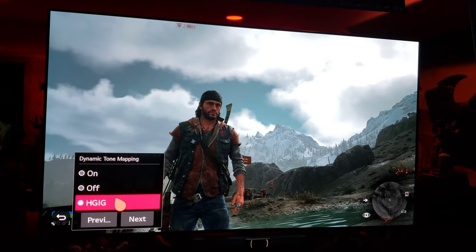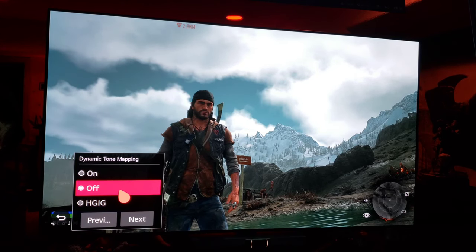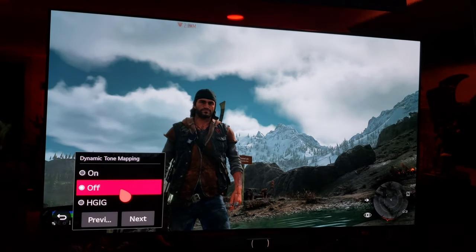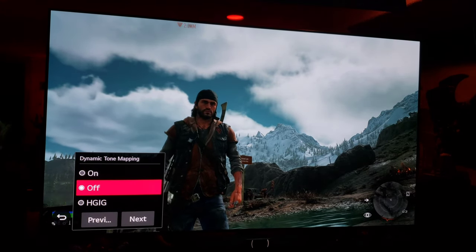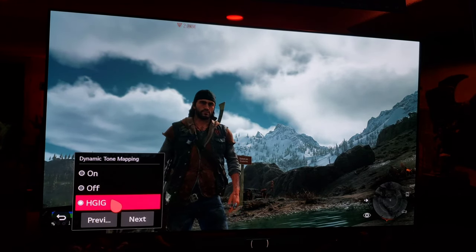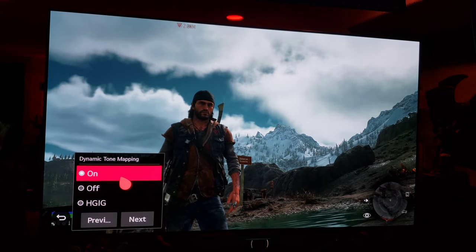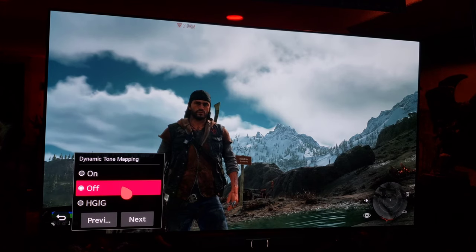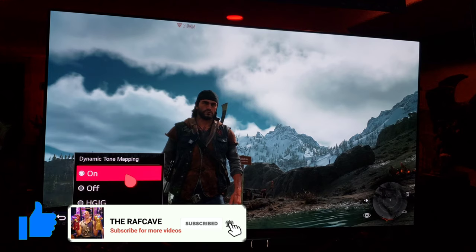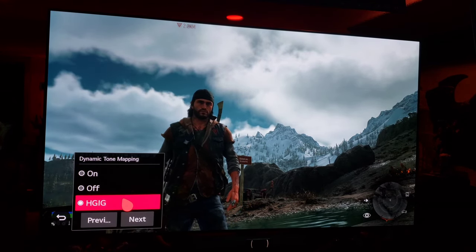So right now, HGiG on, off. Now let me fix my camera a little bit. And go to the point of blooming, right there. On, HGiG, dynamic tone mapping all the way on, off. On, got more, a little more brightness in the clouds. HGiG keeps the brightness but gives more detail.